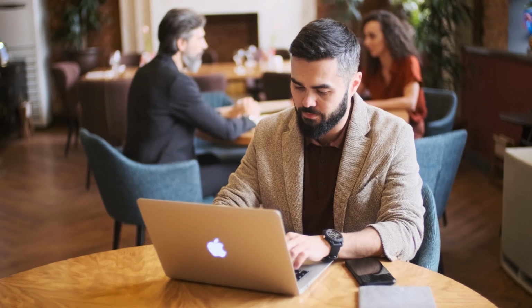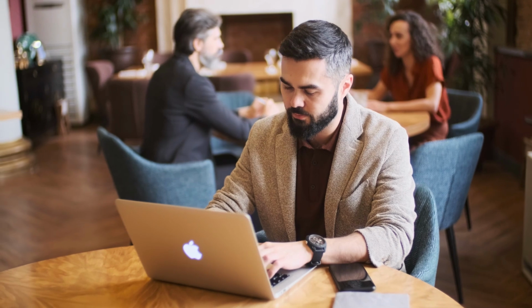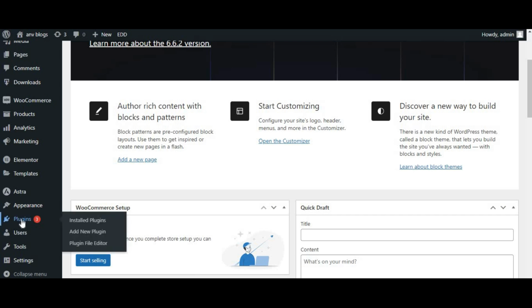We can create and design custom headers and footers for your WordPress website using the Elementor Header and Footer Builder plugin. This is a great way to give your site a unique look. Let's get started. First, we need to install the Elementor Header and Footer Builder plugin.